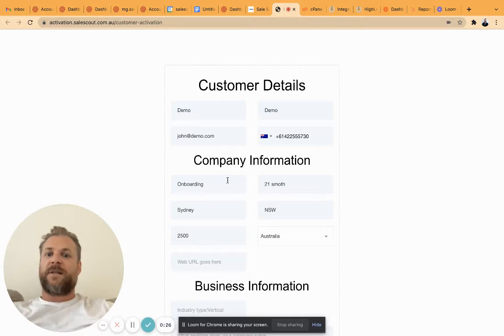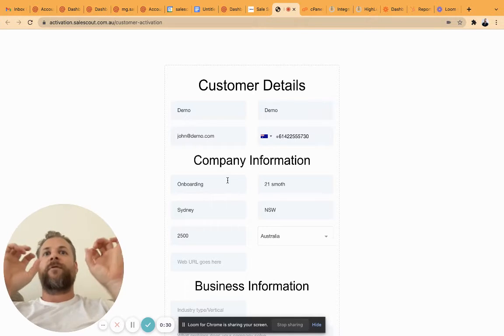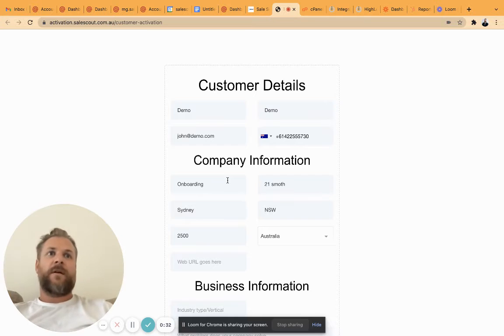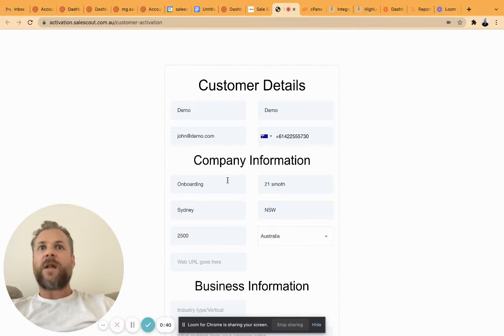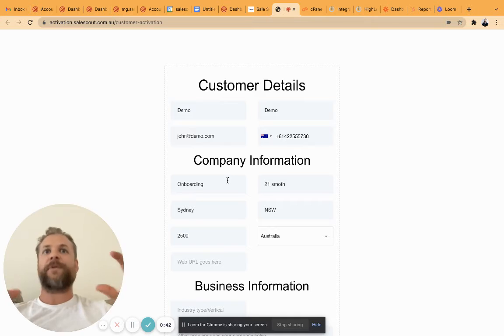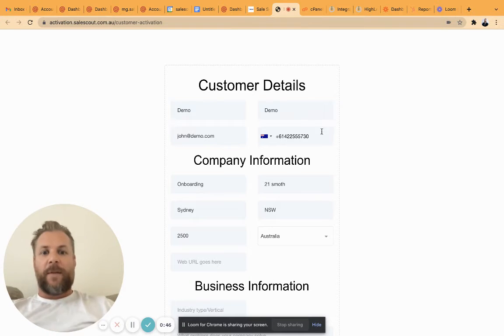With the customer details, what we're looking for here is the name of the legal entity, which we would provide to our billing team. The primary email address that you want to use there is the main point of contact between Sales Scout and your business. And then, of course, the phone number is exactly the same.